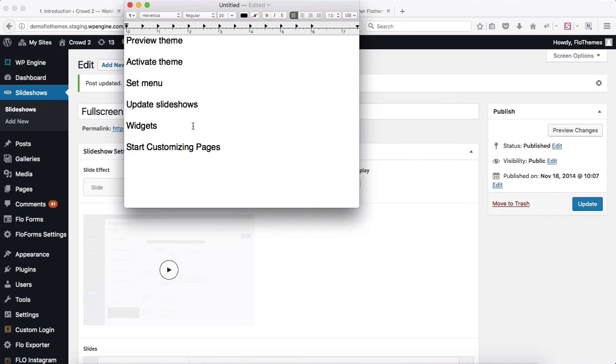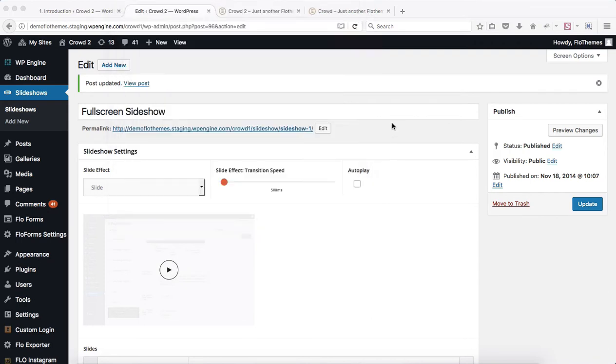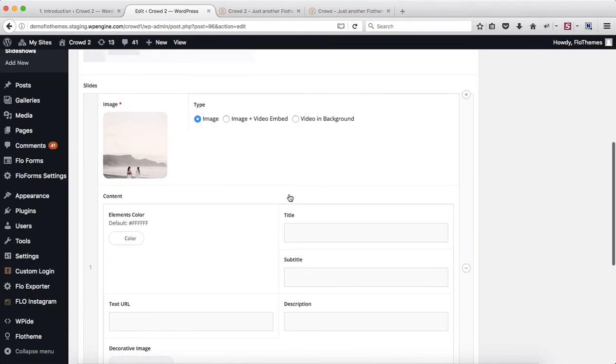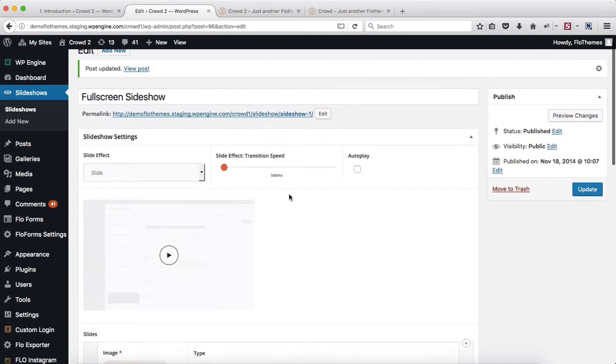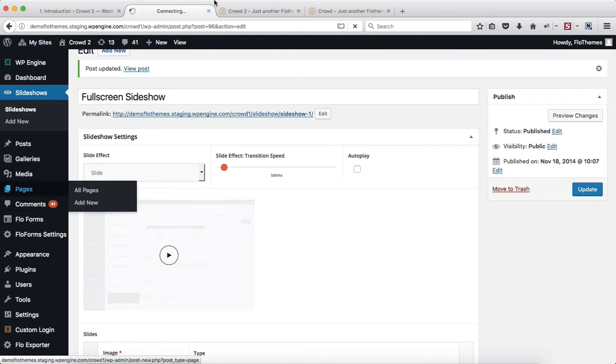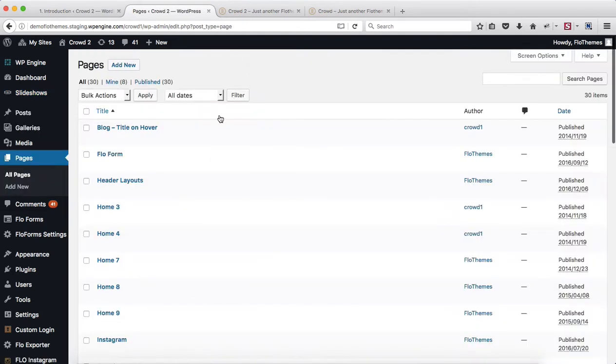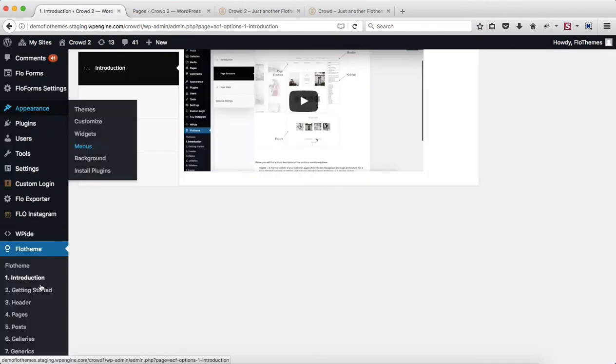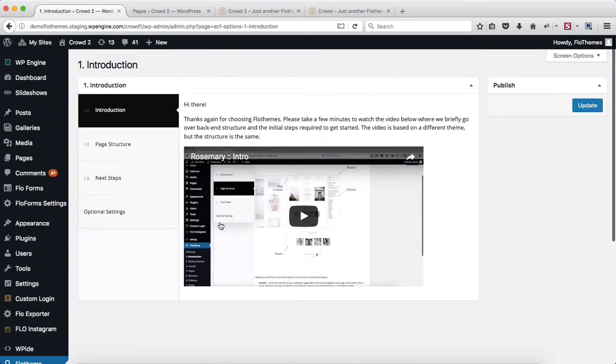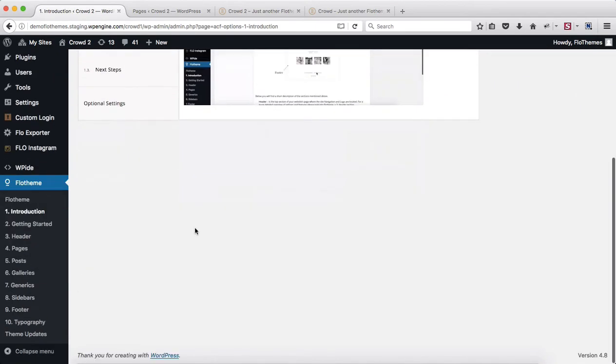Okay, and our last step is to start customizing our pages or assigning page templates to them. Alright, so this is where all of the fun begins. This is actually where all of the hard work begins as well. So first of all, let's head on over to all of our pages, and at this point, what I'm going to do is just kind of take a step back, go over to our main flow theme area, and just kind of give you a quick overview of this section here.